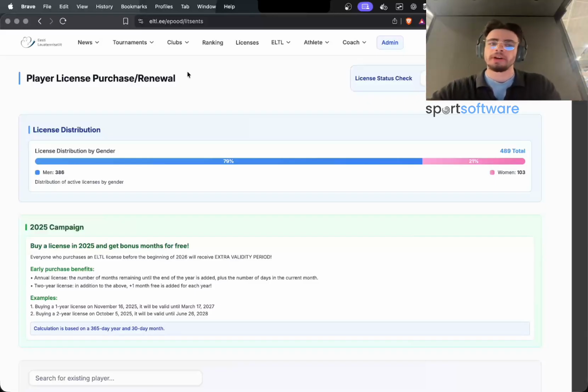So this is the player license purchase slash renewal page of the platform. At the very top, we have a little bar to check for the status of someone's license. For example, I know that I have not yet this year purchased myself a license to play, so I cannot go to tournaments. I can select my name. I can see that my license is inactive right now. But if I select someone who has a license, then it will show how long their license will be active for.